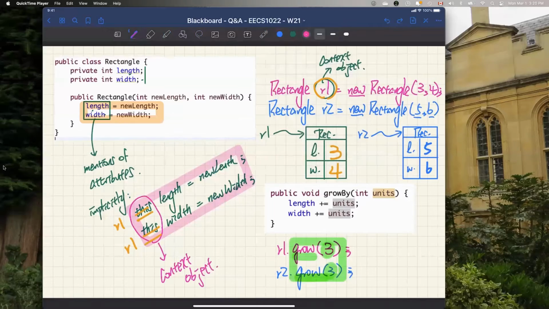What's going to happen if I try to do R1.grow? Okay, so actually grow by. Okay, what's going to happen if I say R1.grow by? So I'm calling the grow by method over here for the first time, and the argument is 3. So that means the units over here will be replaced by 3. And these two will be 3 as well, right?